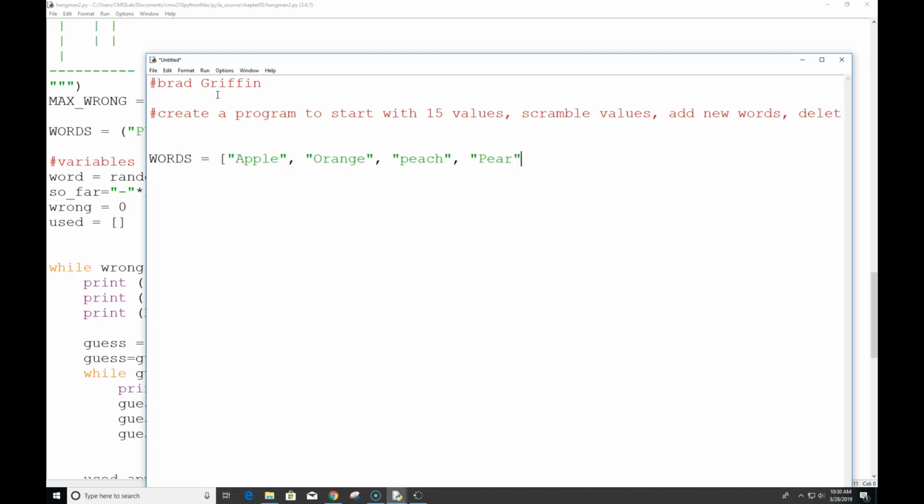So I don't know if I'm going to get to 15, but I'll get somewhere. All right. So there's our list of words. So we have a set of words. So can I scramble them some way? Is there an easy way to scramble those?